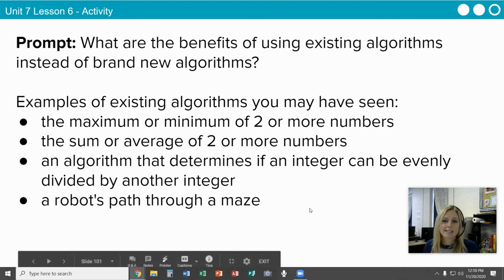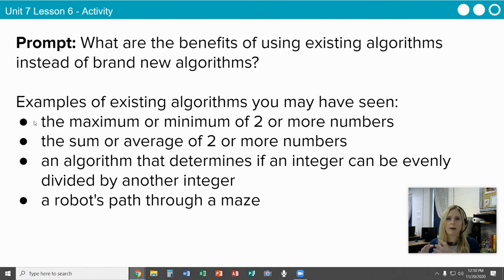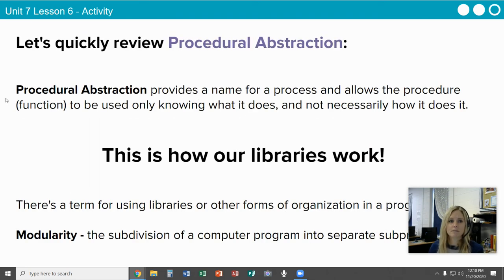So some existing algorithms you may have seen: maximum or minimum of 2 or more numbers, some kind of mathematical equation that's helping you to figure that out. The sum or average of 2 or more numbers. An algorithm that determines if an integer can be evenly divided by another integer. That was our mod operator. Or a robot's path through a maze. Those are some algorithms that you have seen.